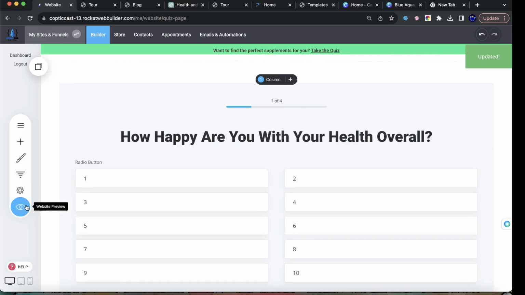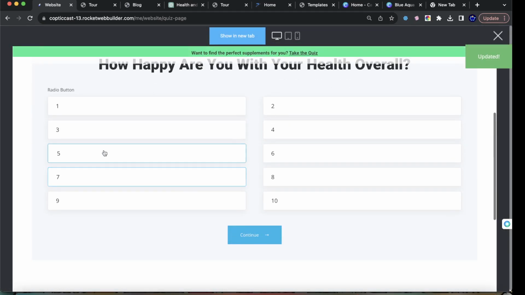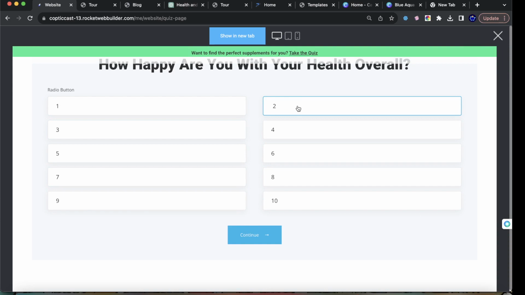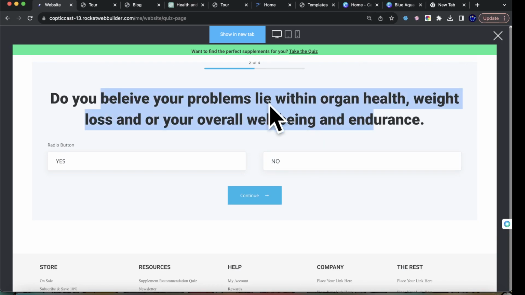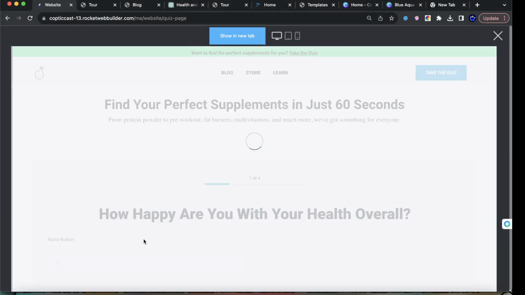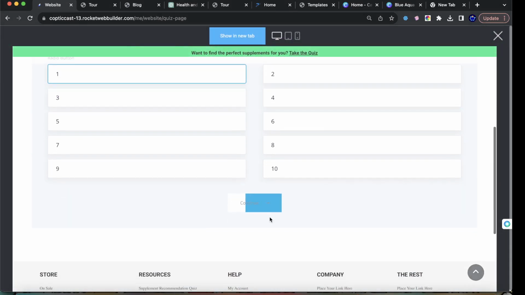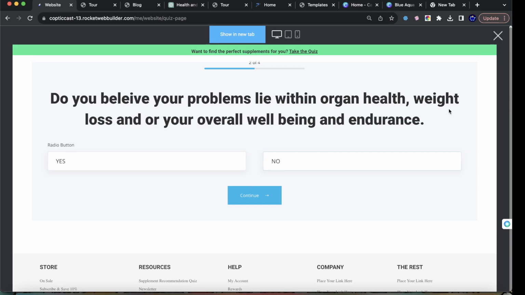So let's hit save. So if we were to preview this, right, if I click on answer number 2, right, if I click on 2 and I hit continue, do you believe your problems, there we go. That's where it should be. So if I go back, right, and I preview and I select option 1, right, and I hit continue, boom, same question. That's important, all right?